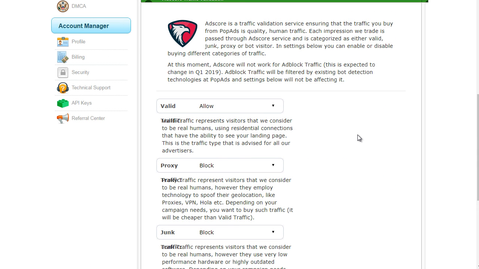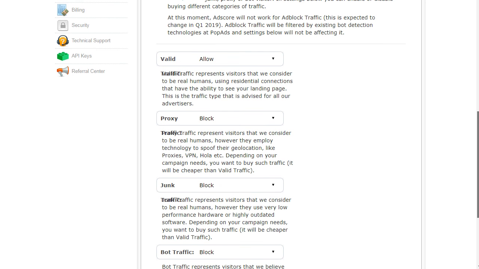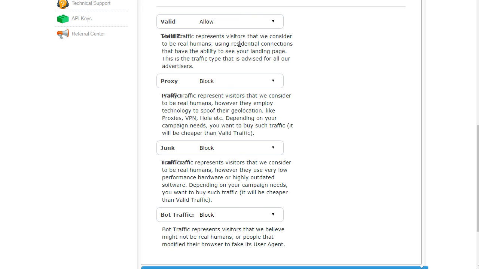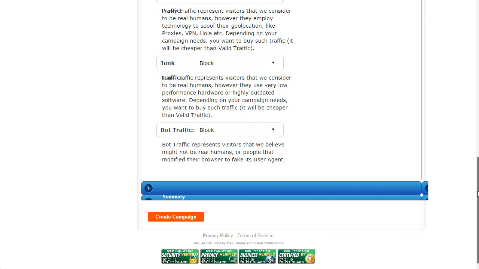Next up is ad score traffic validation. We normally set it as valid as allow, proxy as block, meaning if somebody logs in via a proxy, they get blocked. And the reason why is because a lot of people that have spam bots and bots, which is something else that you have to deal with, they use proxies. So they have systems that go to web pages via proxies. They have junk, we do block, and we do bot traffic block. So we want real live human beings. We do not want bots.